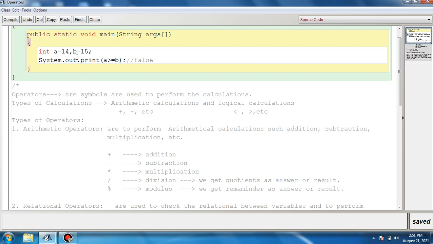Next is equality. In maths you have a single equal to symbol, but in Java programming we use the single equal to symbol to assign a value, whereas the double equal to symbol, typed two times, is used to check equality, whether the value stored in variable A is equivalent to B or not. If it is equal, the output statement will print true on the output window, else it will print false. So here, is 14 equal to 15? No, so it will print false on the terminal window.